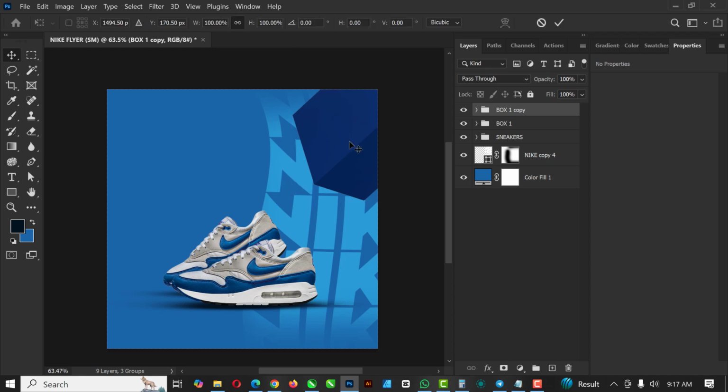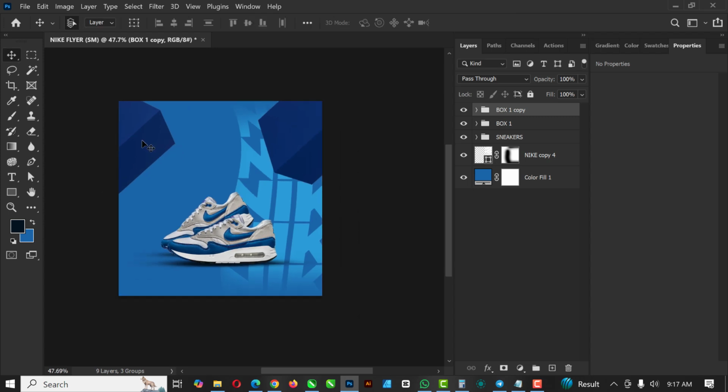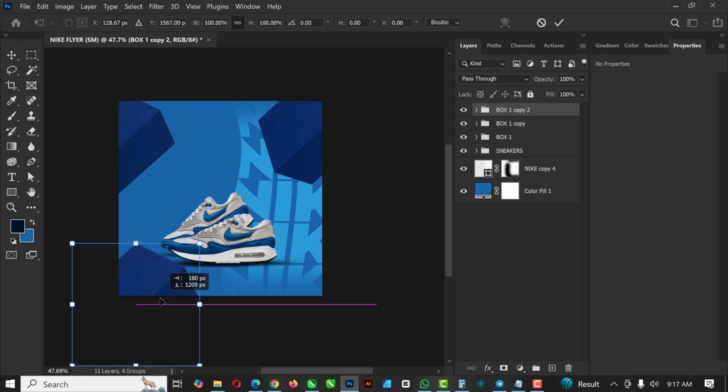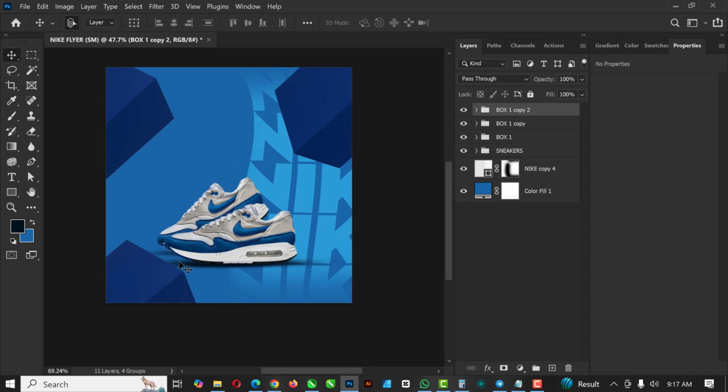So make a copy of this, Ctrl J and Ctrl T, and I'm just going to move this to this part of the world, right? And yeah, I think this is cool here. And lastly, I'm going to make another copy of this, Ctrl T, and I'm going to bring this here. So this one is going to be at this point here, like this. So I'm just going to rotate this so that everything is in line, the shapes are in line, and everything is going on well.